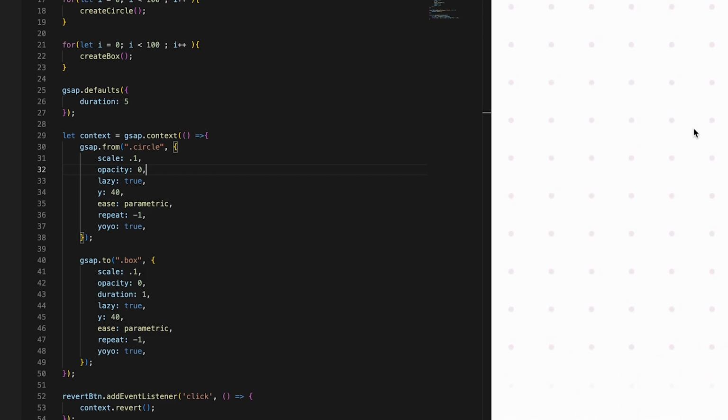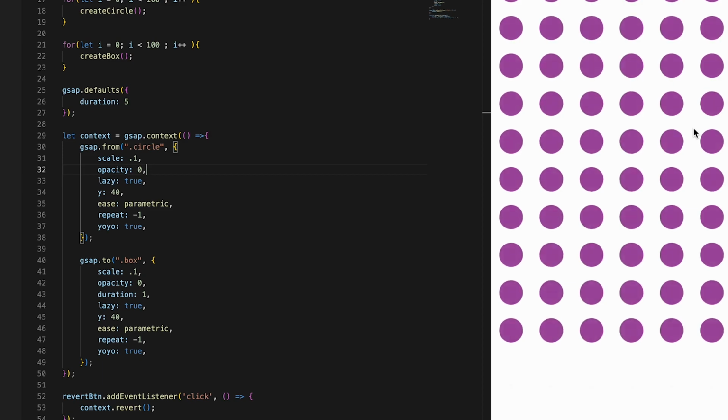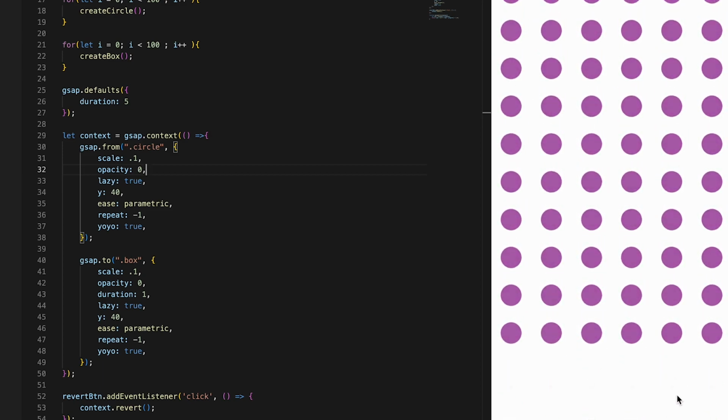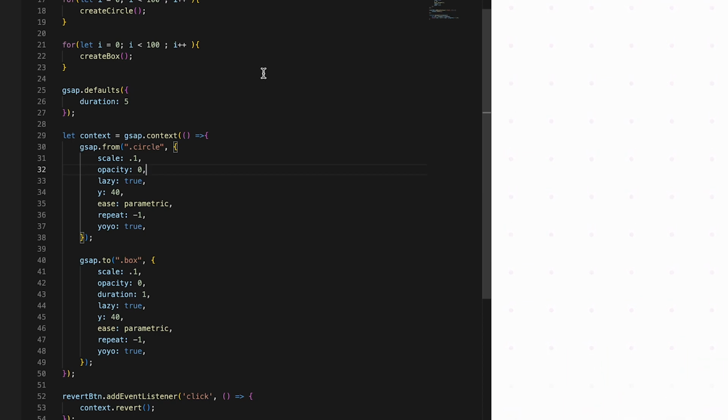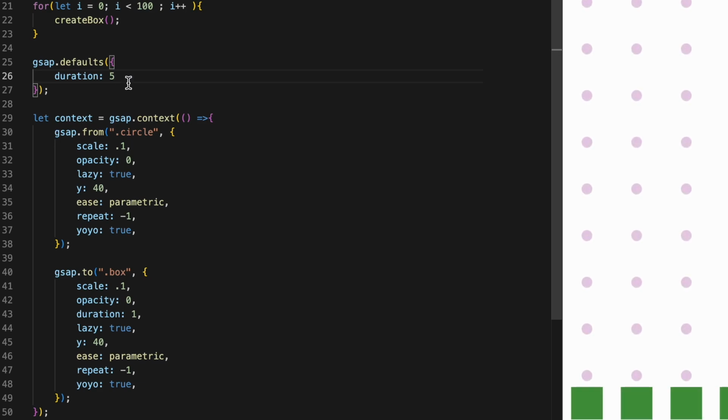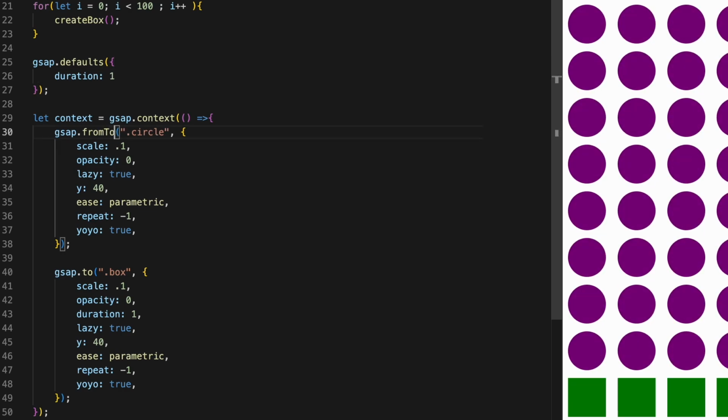Whereas the box animation is still playing with the duration of 1 second because the default values were overridden by its local configuration value. You can set any property to a default value inside the defaults method. Now I'm changing the default value of duration to 1. Next, we are going to look at is the from_to method.